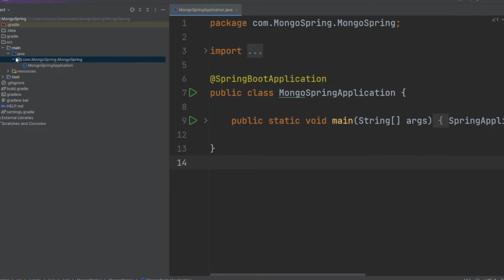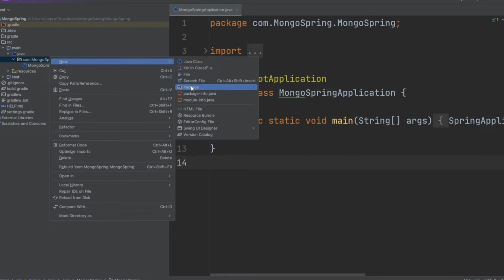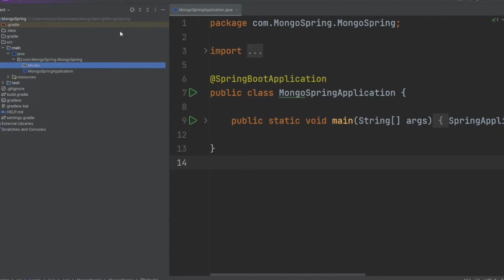Just go to this particular folder, com dot your project name, and right click this, select new, and select package. Here I'm going to type model at first. Just don't mess around with the existing text, just type your model, that's it, and we'll be getting the model folder over here.